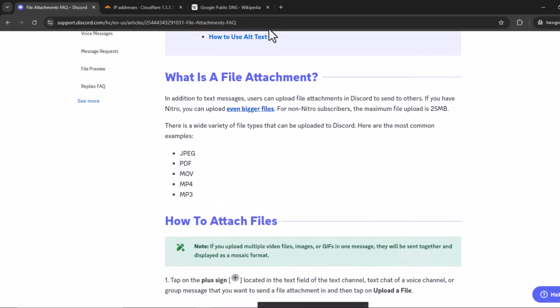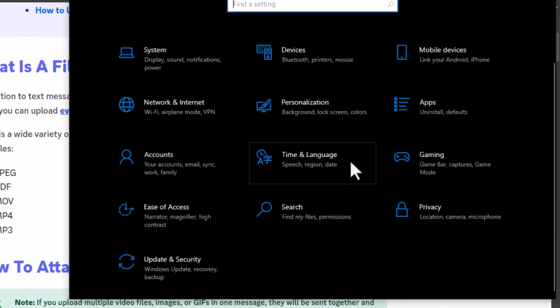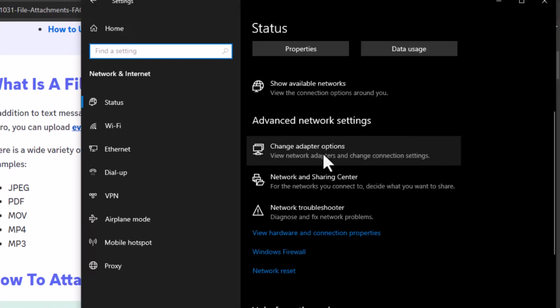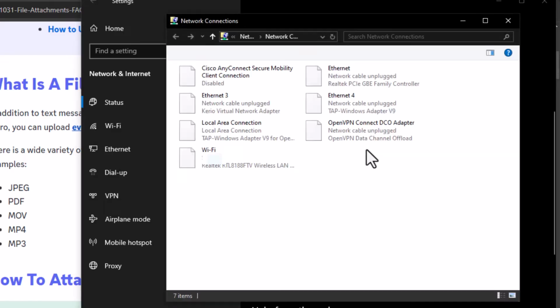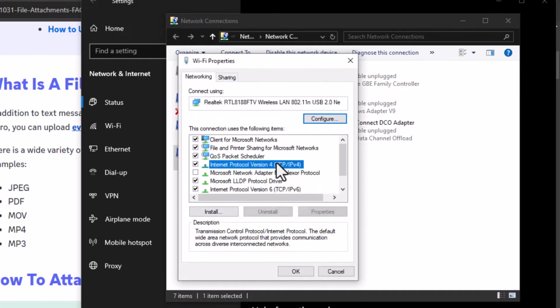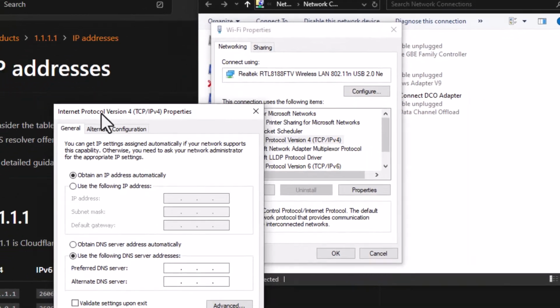Luckily, our guide has a clear process for doing just that, especially for Windows users. So how do we actually change these DNS settings? It's not complicated at all. You just go to your network settings, find your Internet Protocol properties, and then manually type in the new DNS server addresses. Easy. So what are these magic DNS addresses?